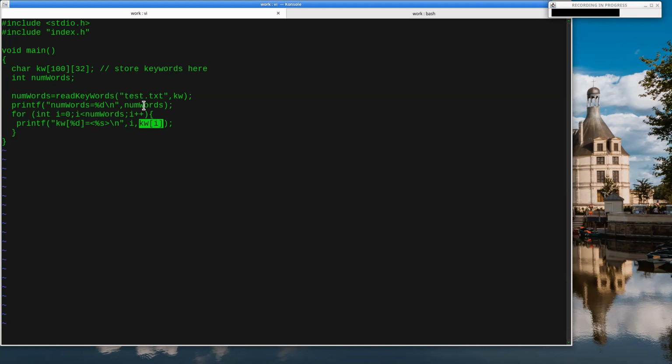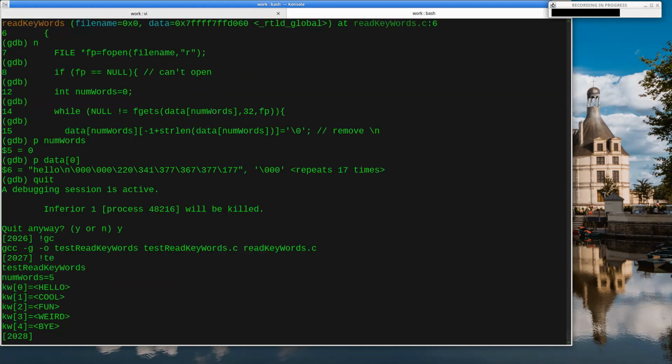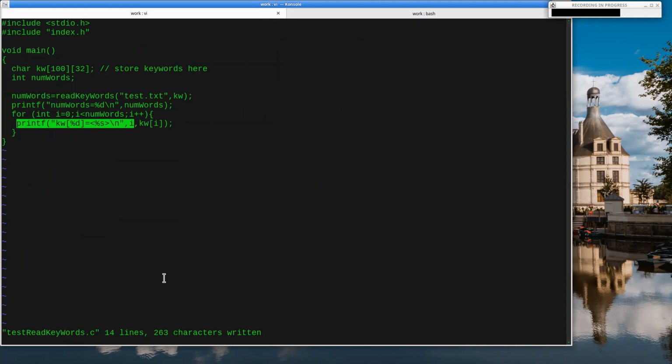So I'll say how many words I got back from the read keywords function, and then I'll loop and print out each of the keywords. And if I do that, now I can see really clearly, hey, I read 5 words from my keyword file. Hello, cool, fun, weird, bye. And they had lowercase in them, but it converted them to uppercase. So that's good. So that's a pretty thorough test of read keywords.